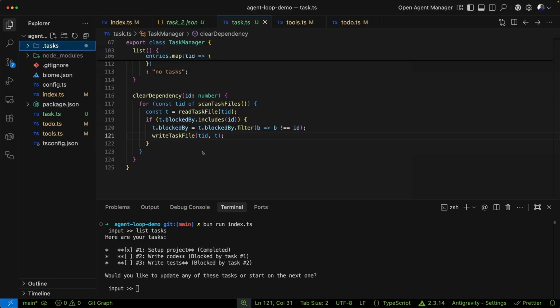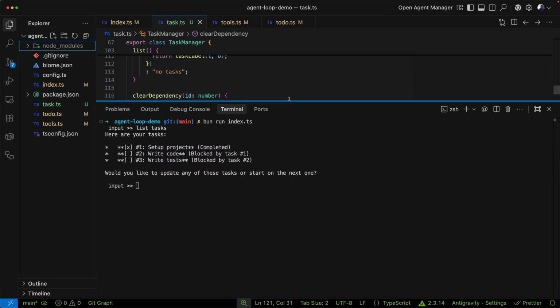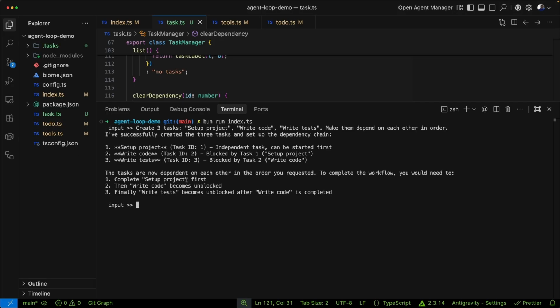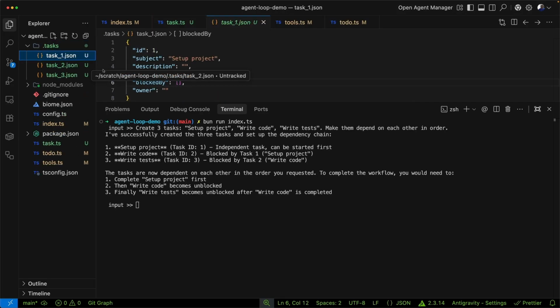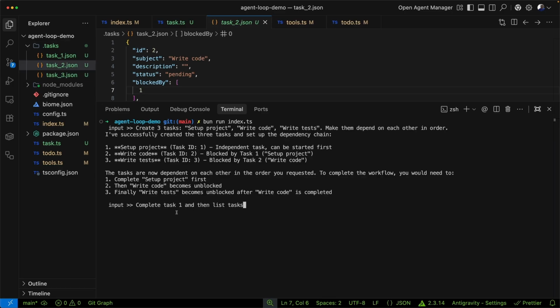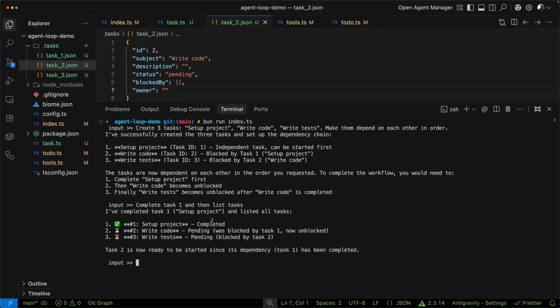So what I'm going to do is just start all over. I'm going to delete the task directory and kill this. We will fire up a new session and give it the exact same command. So we can see our tasks created just as before. 2 is blocked by 1, 3 is blocked by 2. I'm going to leave 2 open, and we're going to say complete task 1, then list tasks. And I think we should see this. Oh, there it goes. Yeah, so that worked.